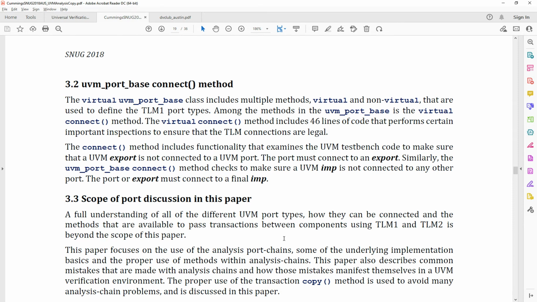legal. The connect method includes functionality that examines the UVM testbench code to make sure that a UVM export is not connected to a UVM port. The port must connect to an export. Similarly, the uvm_port_base connect method checks to make sure a UVM port is not connected to any other port. The port or export must connect to a final imp.